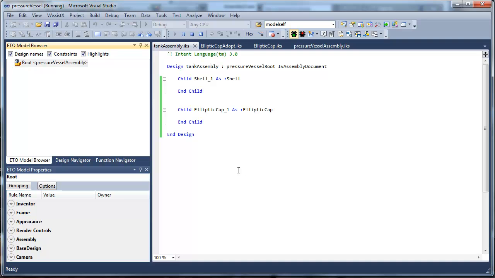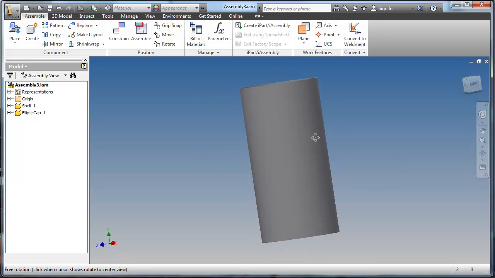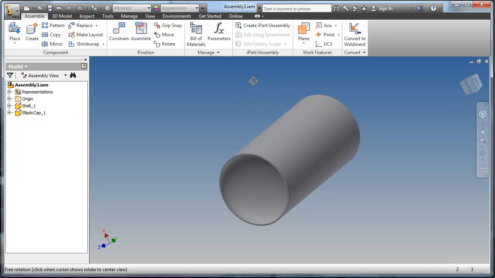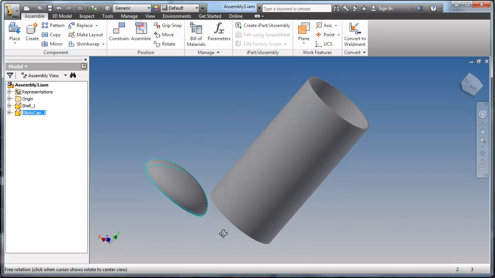Switch back over to Inventor. And you can see that in the Inventor assembly now we've got these two components here. We can just take a look at these, rotate around a little bit. You can see that the cap is loose, right? There's no positioning constraints yet, and so they're just kind of floating in space.